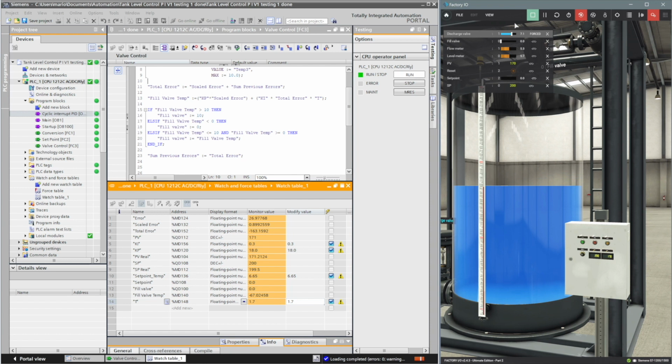But as we can see, the controller is not allowing the fill valve to open to replace the water being drained from the tank. So why is this? Well, until fill valve temp increases in value and becomes greater than 0, the fill valve will not open. And we can see this happening in a moment.